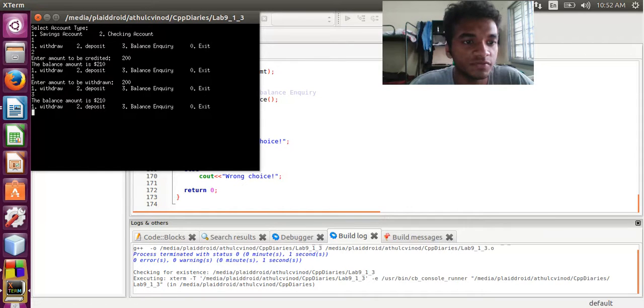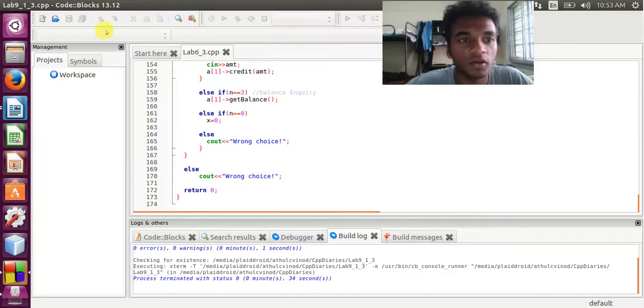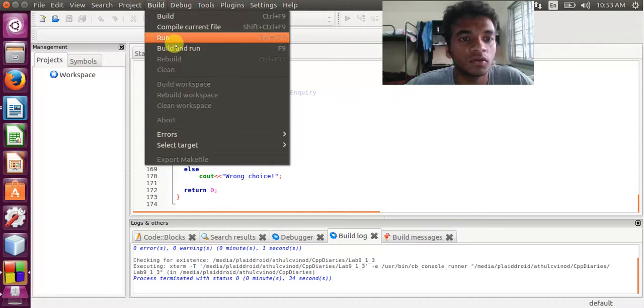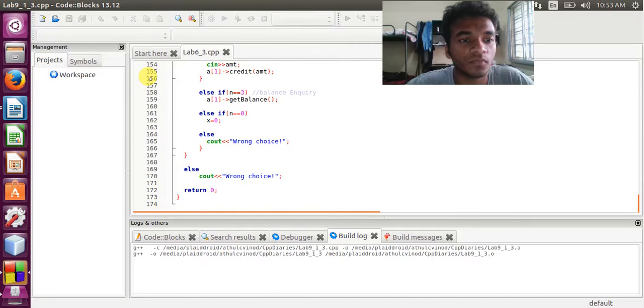To check the balance. Now we'll check the balance again, then type in 0 to exit. Now we'll try the other, that is checking account.